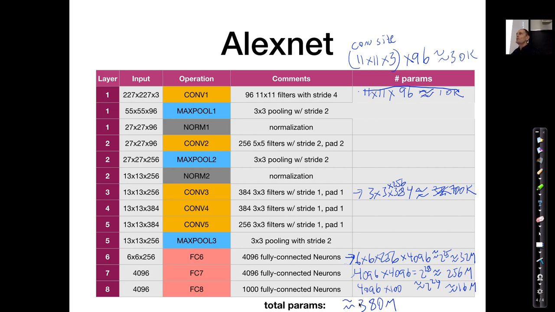Where's the vast majority of these parameters? The last three layers, right? We've got 300 million of them, basically. So we'll see that in later networks, we're not going to have these fully connected layers. We will just dump them. We still have to have, of course, connections to our 1,000 outputs. Questions on this, on the sizes? So there's a lot of weights to learn.